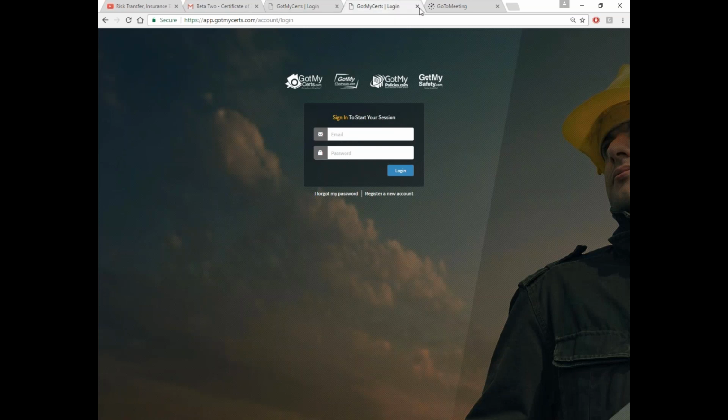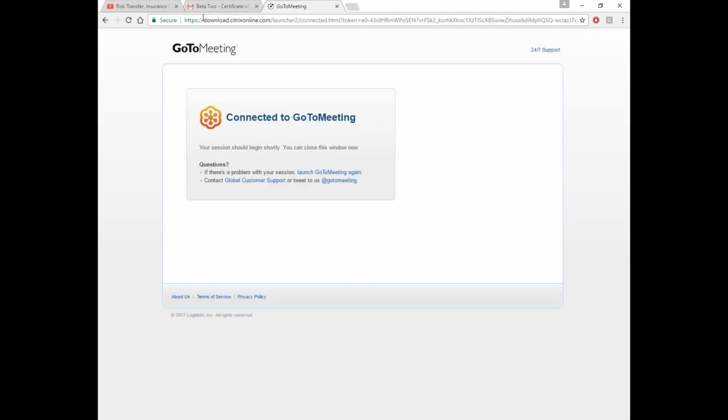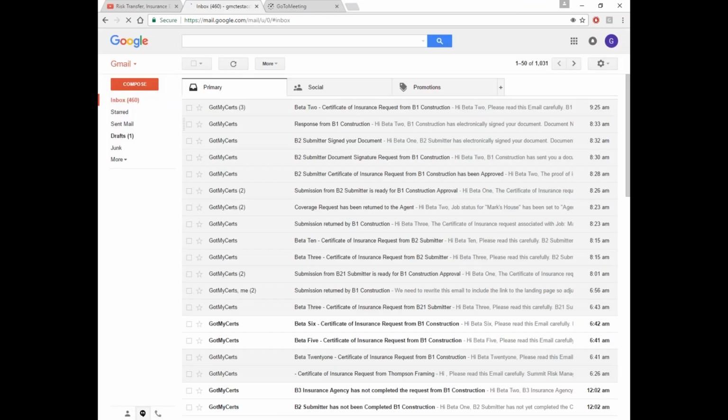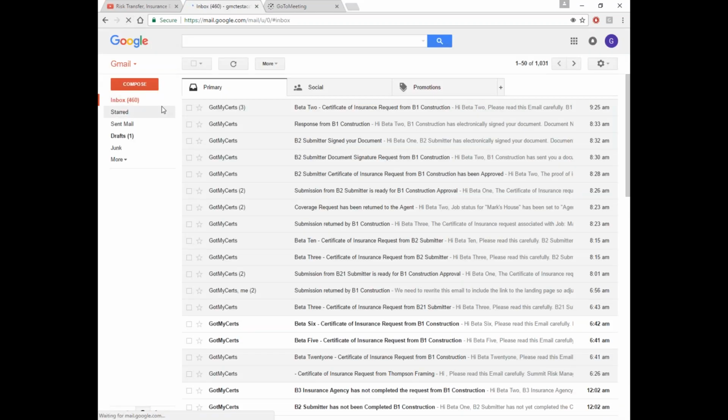So now I'm going to just close these out, and there should be an email coming through to the insurance agent, and you're going to see that the email to the insurance agent is very similar to the email that the submitter received, indicating that they can either create an account if they don't already have an account, they can log in if they do have an account, or they can just click on a link that takes them to a landing page that enables them to see the coverage requirements.